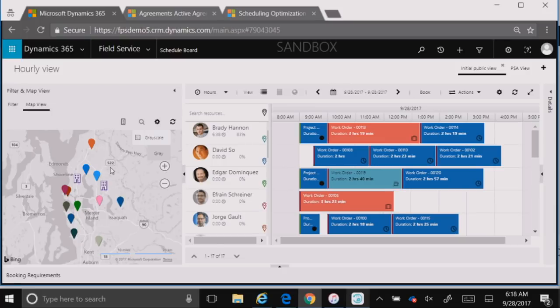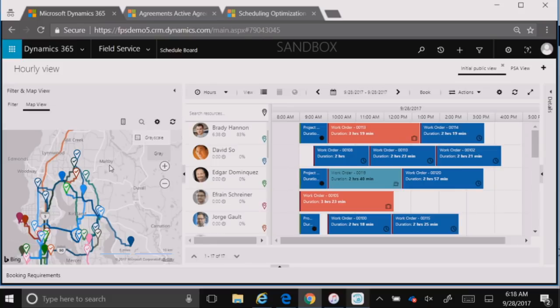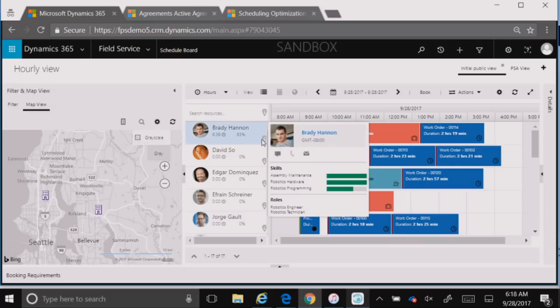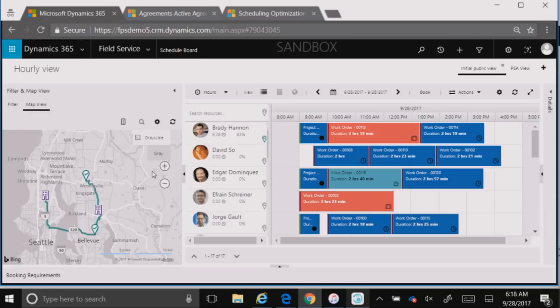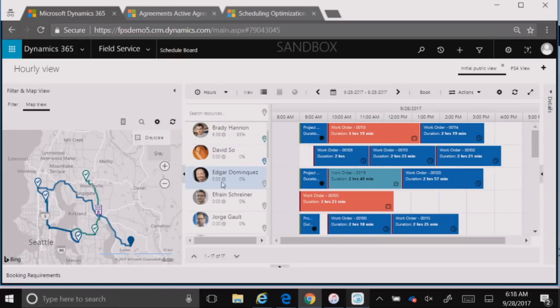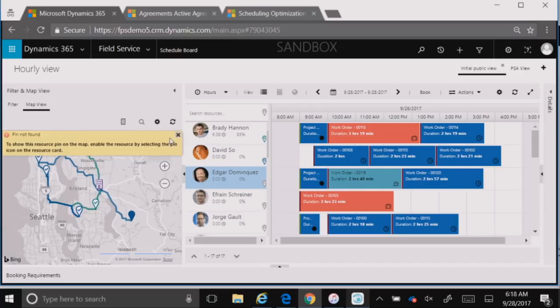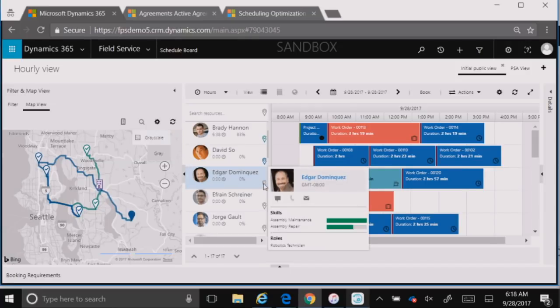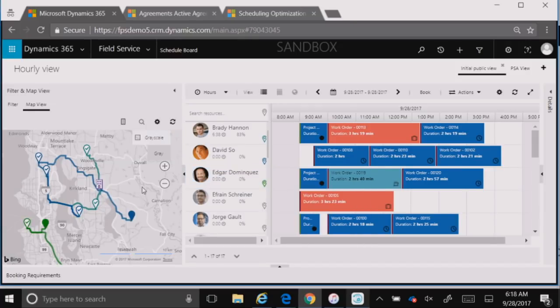But if I start to zoom in, what I'll now see is the actual routes for the day for each resource. Now it's kind of busy if I have them all turned on, but I'll just start turning on a couple of them here. And there we go. And so here you can turn on Brady. You can see what Brady's route for the day is. We can turn on David and see what David's route looks like, and then on down the list. Oops, I need to move this down a little bit. Start to take a look, and you can see what the routes are for the various resources.